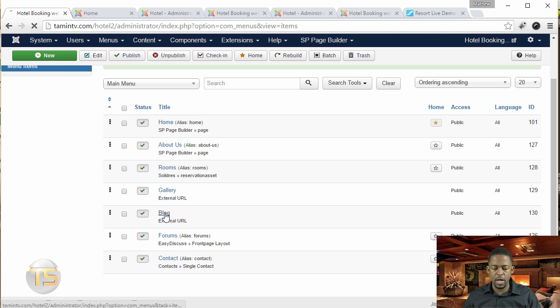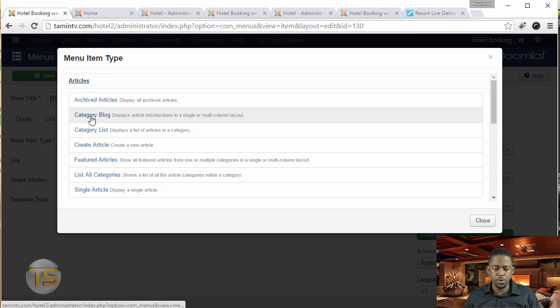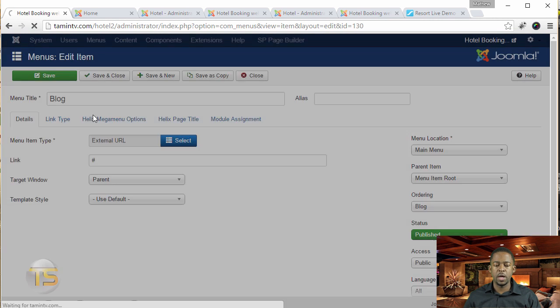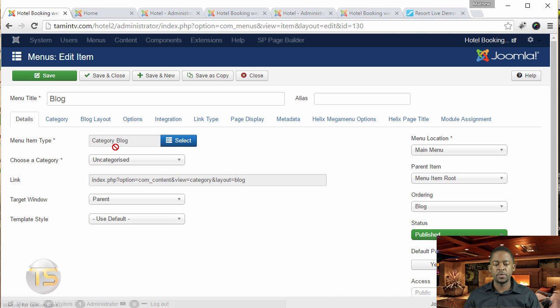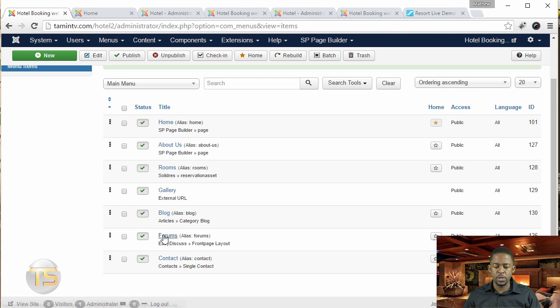Let's go over to blog. Click on articles and you want to click on category blog. And then we're just going to leave it at uncategorized, since that's the only category that has been created. And then click on save and close. And then the form is connected. The contact is connected.